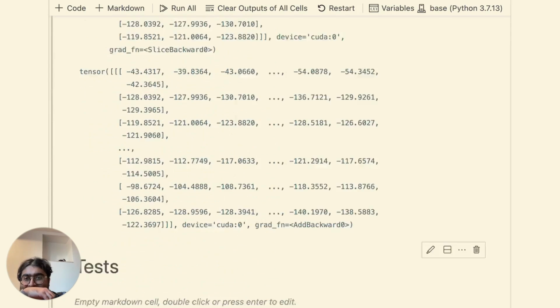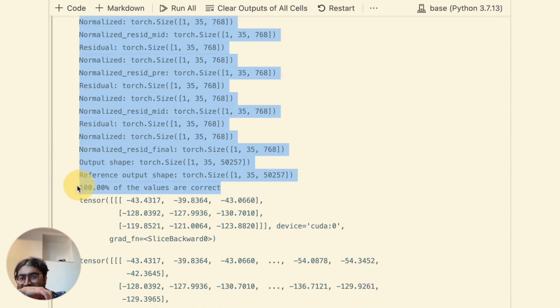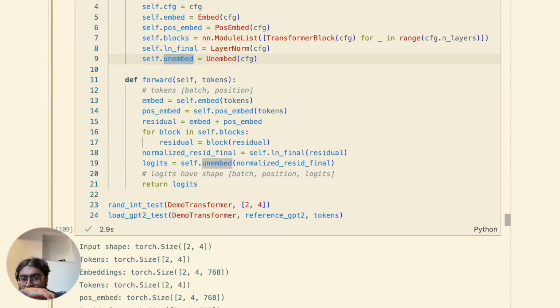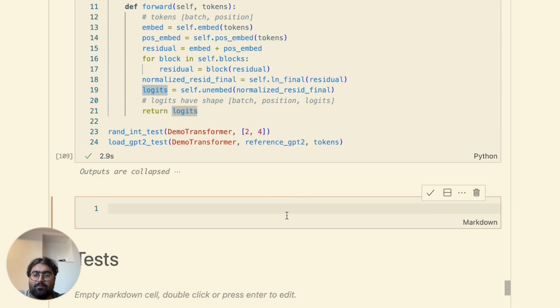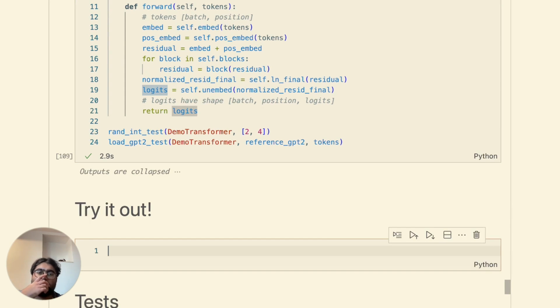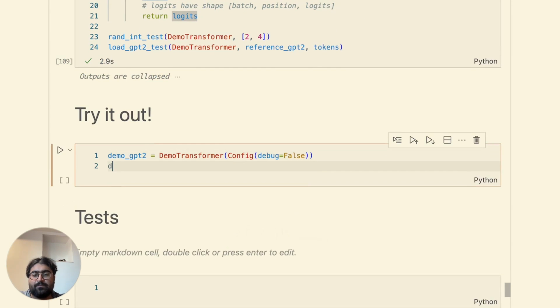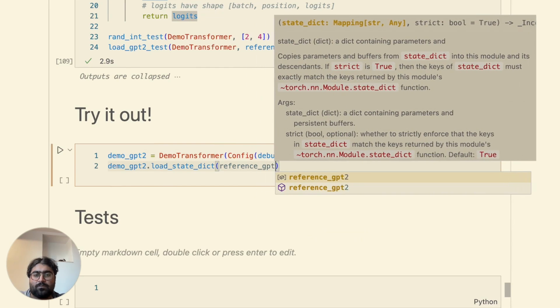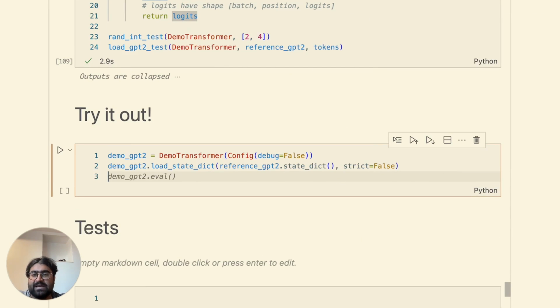Great. That's a lot of things, because that's a lot of layers. And yep, 100% of the values are correct. If we want, we can just actually use this model. We can just load in the weights of our pre-trained thing. So demo GPT-2, debug equals false. And now we just have a working model.